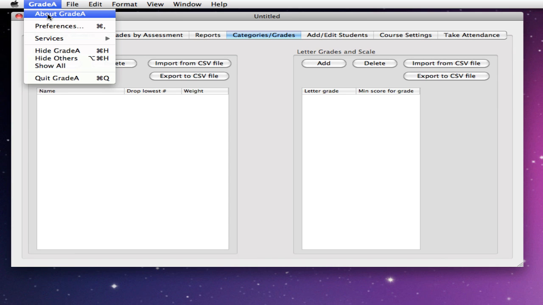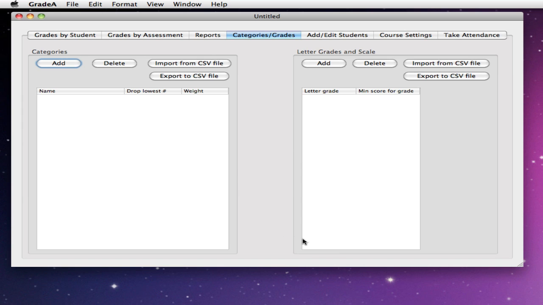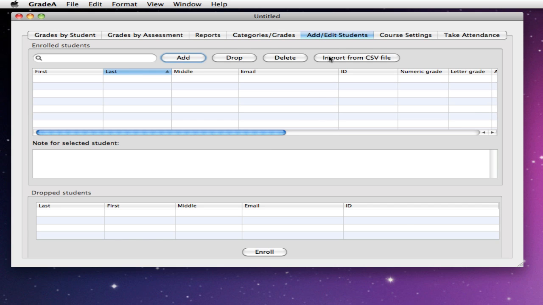Next, I'll check the preferences and turn on the option that return adds a new item if it's not already on. This is convenient when adding data initially. I'll switch to the Add Edit Students tab.